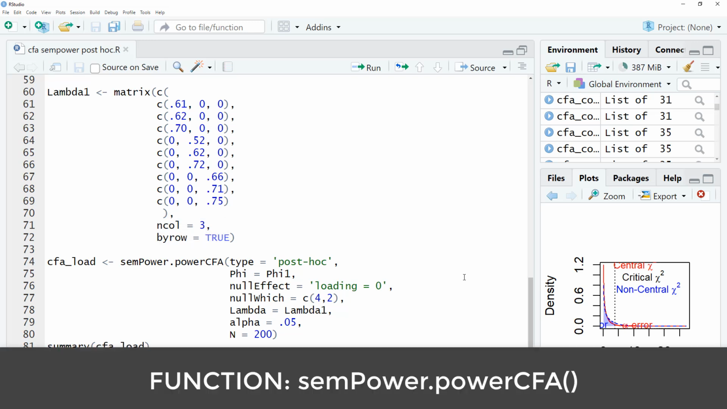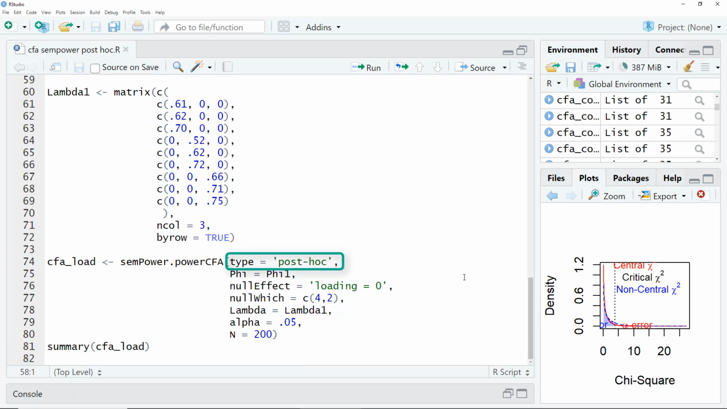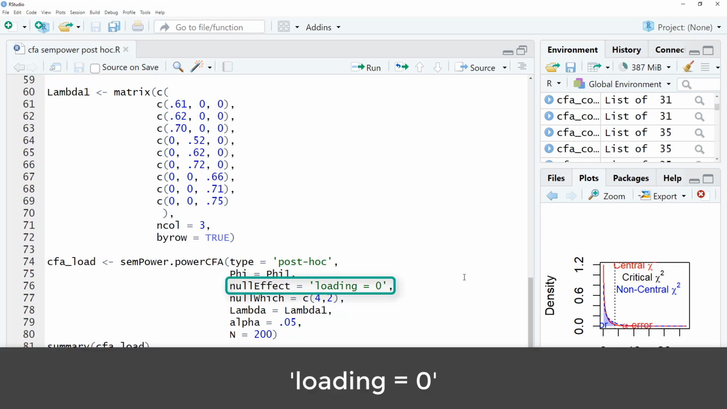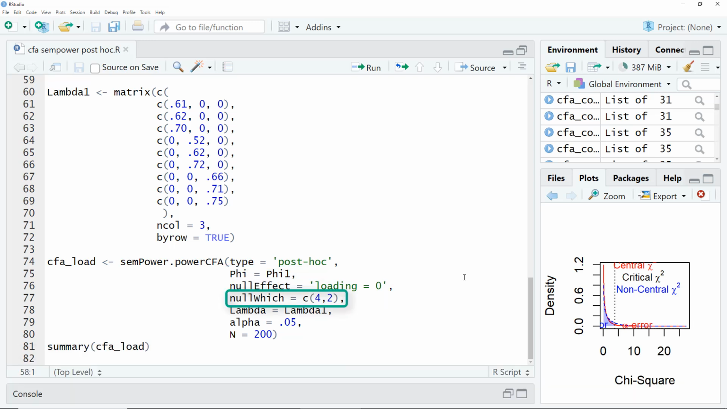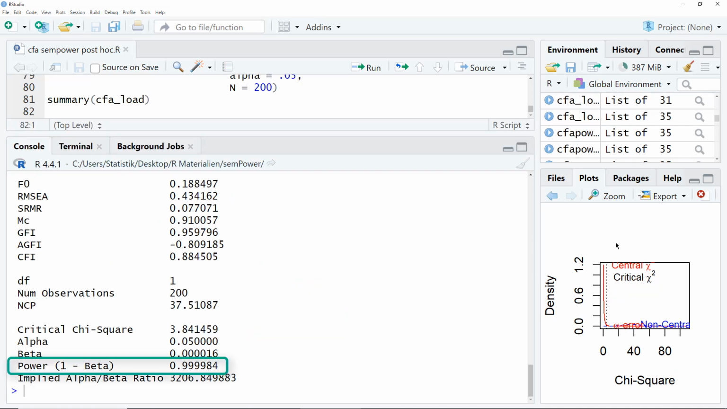And again, we use the function semPower.powerCFA, type post-hoc, V again the factor correlation matrix we specified earlier, and null effect now is loadings equal to 0. And null which denotes which loading we want to test. And in this case, it's row 4, column 2, that is this loading here, the loading of item 4 on the second factor. Lambda equals our lambda matrix we specified, and again alpha and the sample size. And here we get a very large power of 0.999.